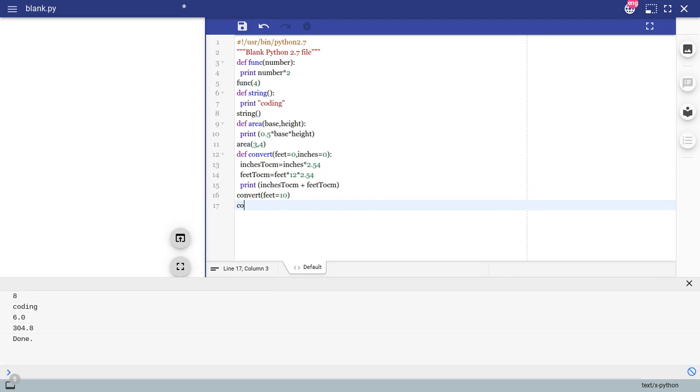And let's convert inches to centimeters. Let's have inches be, for example, 100. You can see our result will be 204. So this is how functions work.